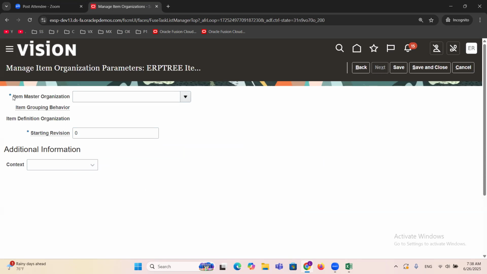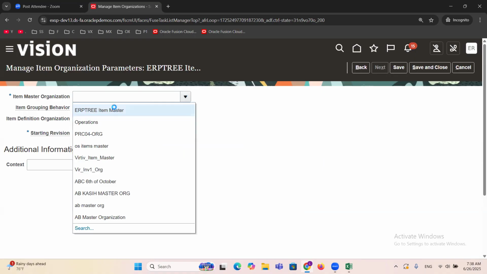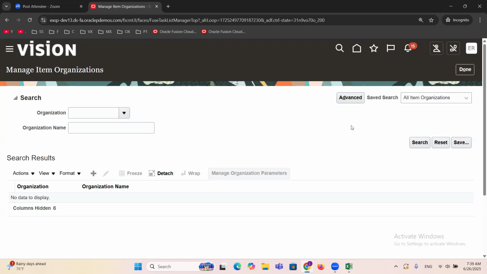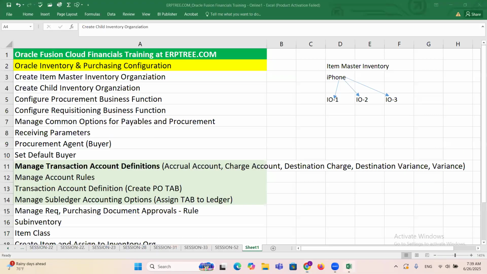Now we have to specify the item master organization name. What we are creating is the item master organization only. Select the same here. Selected. Now click on save and close. So we created item master inventory organization. Just click on done. The task is completed.